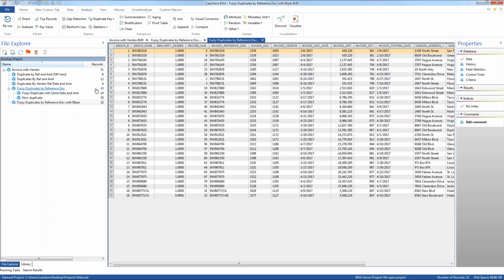So now instead of catching 49 records, it's going to drill down to 32. It's going to start making sure that the data is even more concise, more precise as to the similarity.